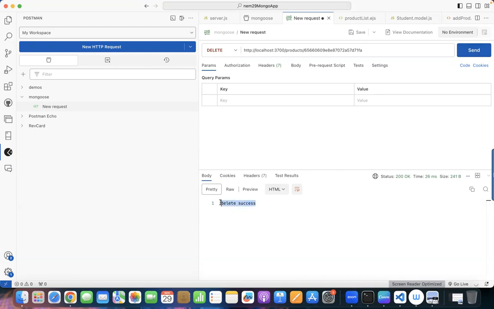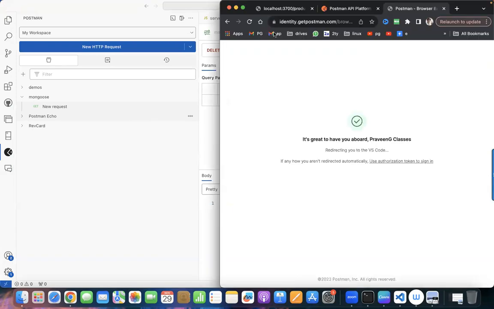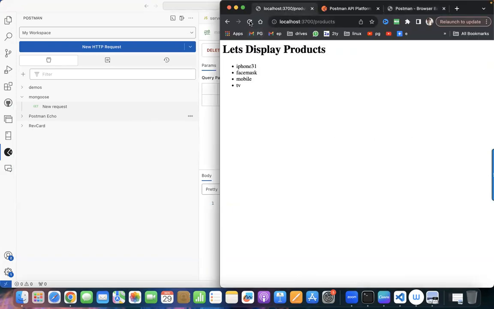What came to me? Delete success. That means iPhone got deleted. So if I refresh this page, iPhone should not be visible. What happened? iPhone is still there. Let us see.